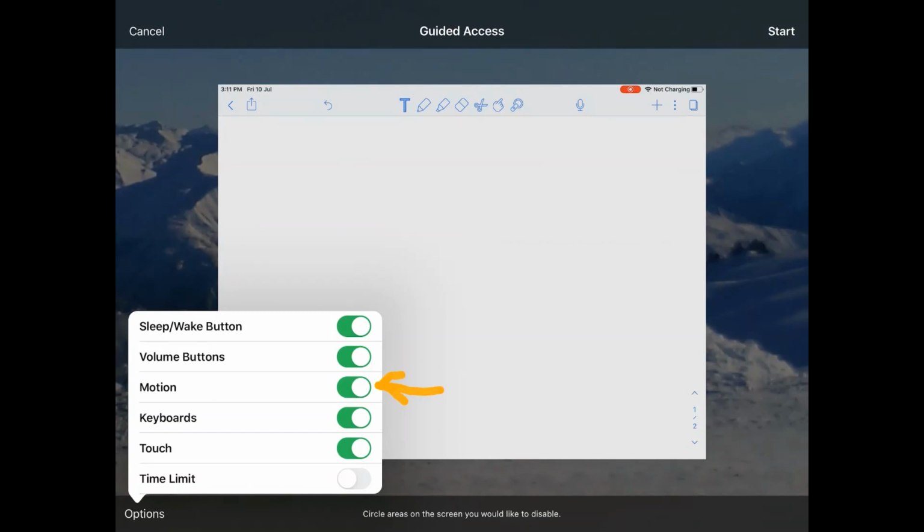The next item is motion. When motion is turned on, the iPad reacts as usual to motions like being shaken or to being rotated between portrait and landscape view. If you turn it off, you effectively lock the iPad into the current orientation, and gestures such as the shake will not work either.